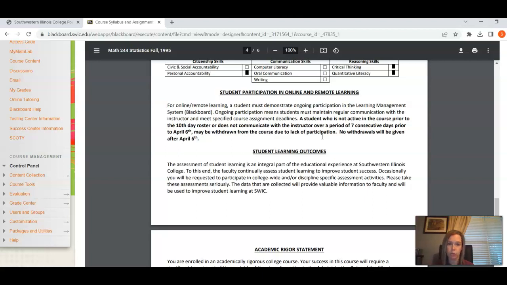I will not be withdrawing anyone for any reason after that date, because I can't, okay? The official deadline to withdraw from this class, I believe, is April 7th, which is the next day. However, the college is closed that day for the Easter holiday, so if you're going to withdraw yourself on April 7th, you would have to do so online.